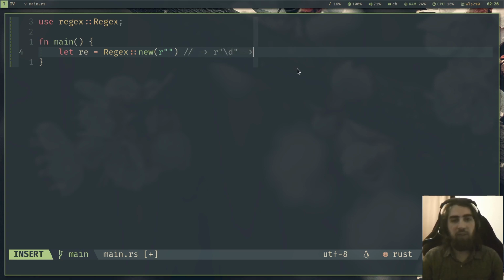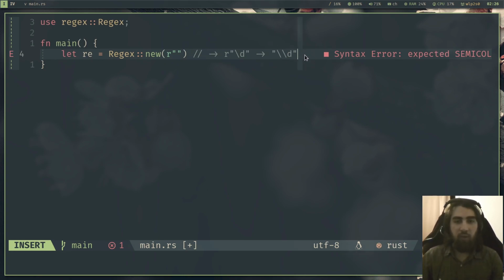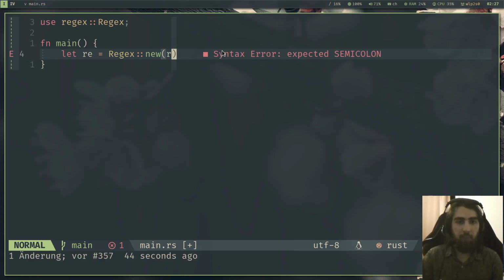And this would be the same as we would write as a normal string like that. We have to escape this character. Right, but if you're using raw strings, you don't have to do that. You can directly write it without escaping. Okay, like that.